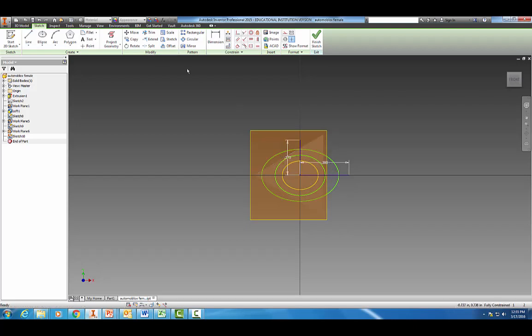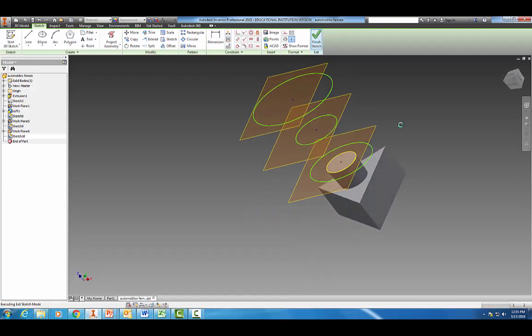Hit escape. Let's go ahead and grab our ellipse tool. Come here, come there, hit escape, and let's delete those dimensions. Okay, and let's go ahead now and finish our sketch.